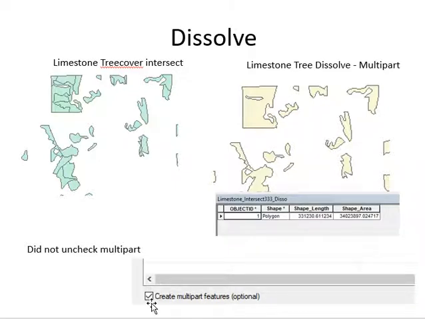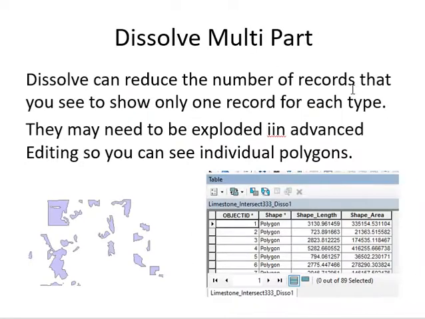dialog box, there is a checkbox that says create multi-part features, optional. If you leave that checked, when your dissolve finishes, you get what's called a multi-part feature, which ArcMap shows as just one polygon, and you get one record for all the polygons. But I really want to be able to see each of these polygons separately. And so if I had unchecked that, this is what I would have seen in my attribute table.